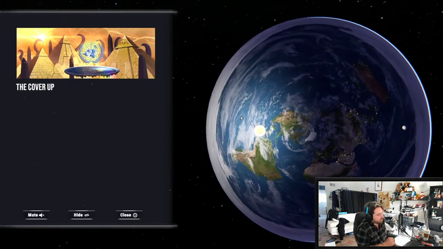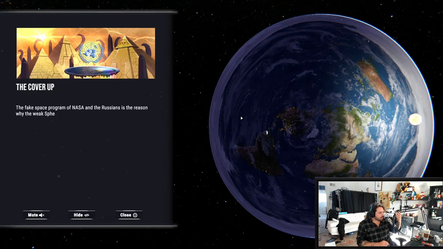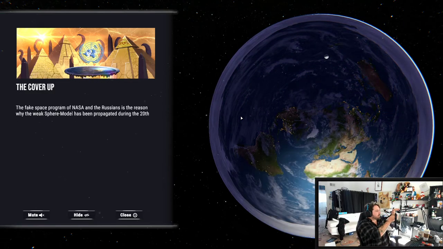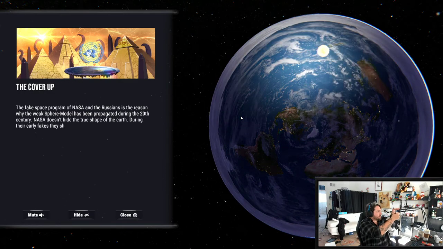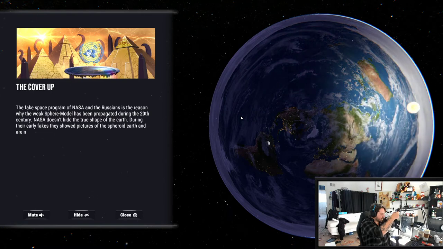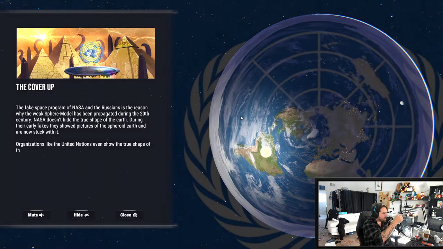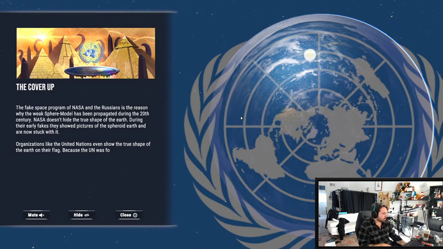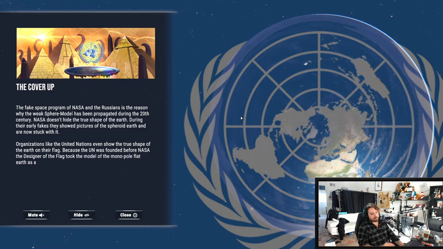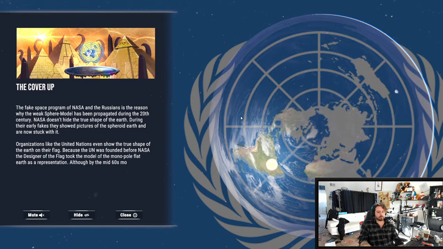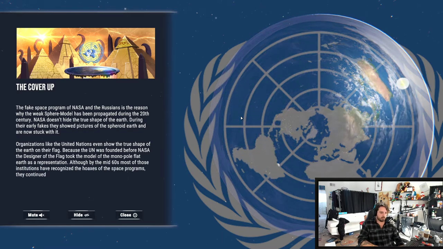The cover-up. Yes. The fake space programs of NASA and the Russians are the reason why the spheroid model has been propagated during the 20th century. NASA doesn't hide the true shape of the Earth. No. During their early fakes, they showed pictures of the spheroid Earth and are now stuck with it. Organizations like the United Nations even show the true shape of the Earth on their flag. True. Because the UN was founded before NASA, the designer of the flag took the model of the monopole flat Earth as a representation.